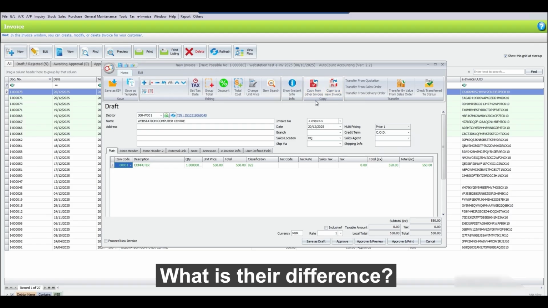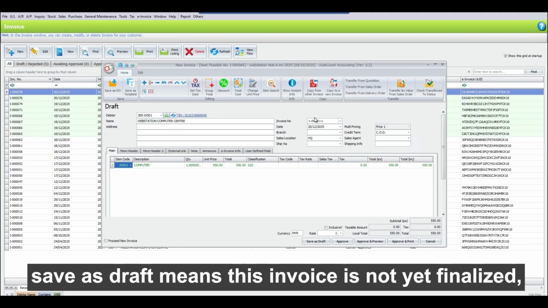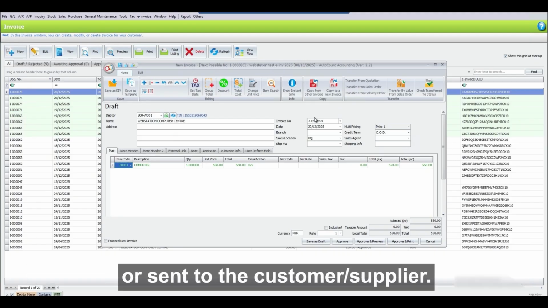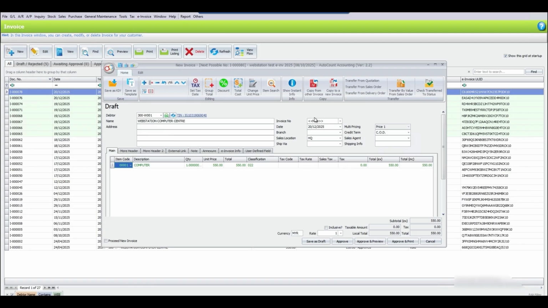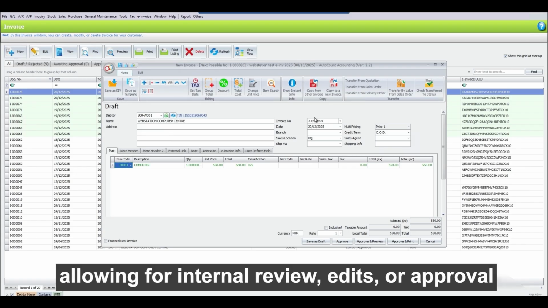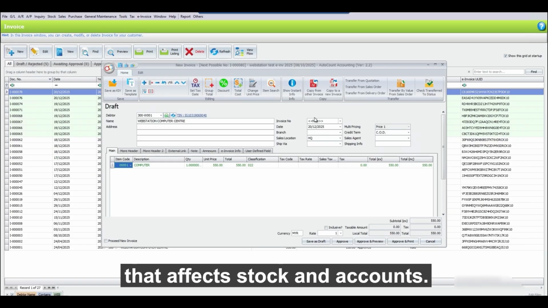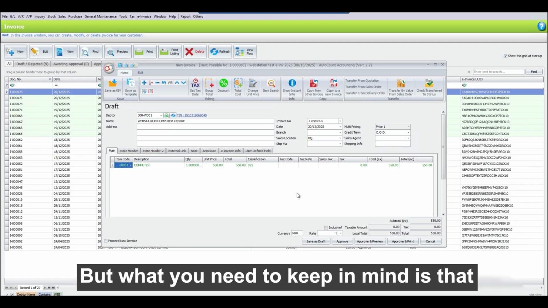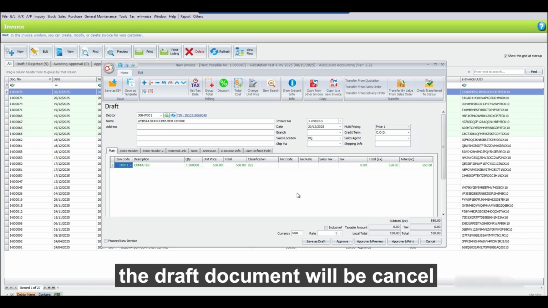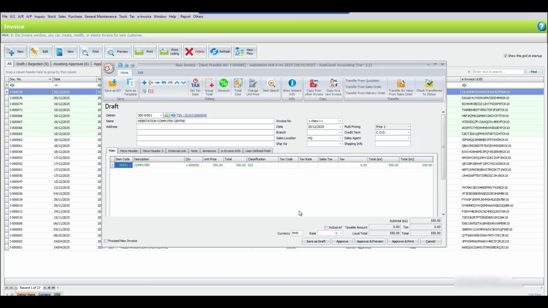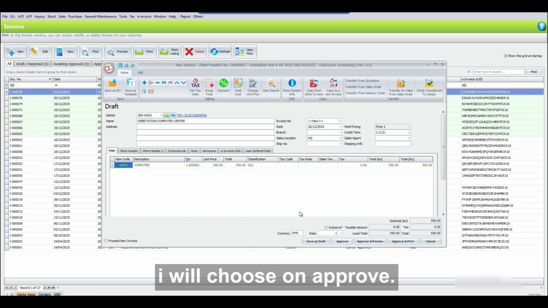So what is their difference? Save as draft means this invoice is not yet finalized, posted to the general ledger or sent to the customer or supplier, allowing for internal review, edits or approval within a workflow before becoming a live transaction that affects stocks and account. But what you need to keep in mind is that the draft document will be cancelled after some days. So you need to be aware of that. For this demo, I will choose Approve.